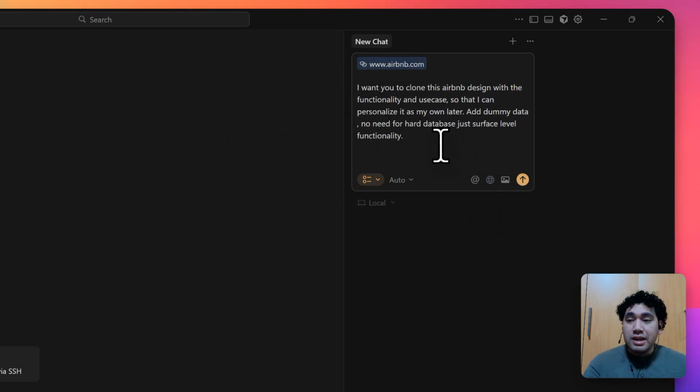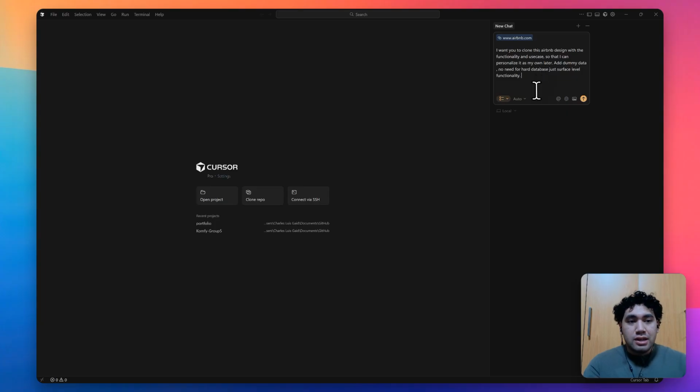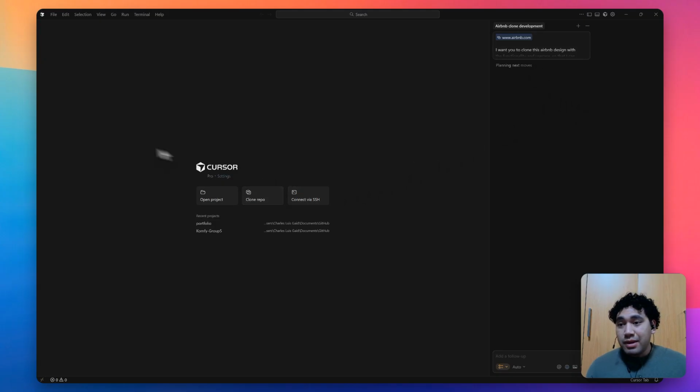I wanted to copy its design and functionality so that later on we can make it our own, especially if you want your own property site, something like booking.com, something like Trivago, something like another hotel related site, really. So let's try. All I have to do is have it plan the next step. So it's going to take a few minutes to plan the next move.